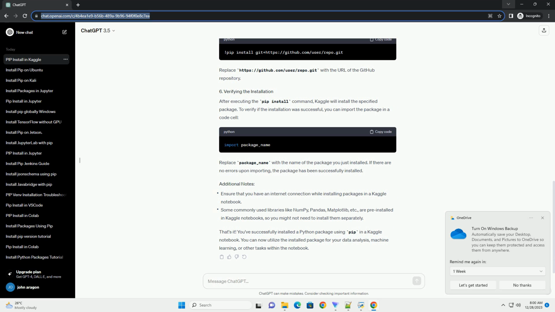To verify if the installation was successful, you can import the package in a code cell. Replace package_name with the name of the package you just installed. If there are no errors upon importing, the package has been successfully installed.